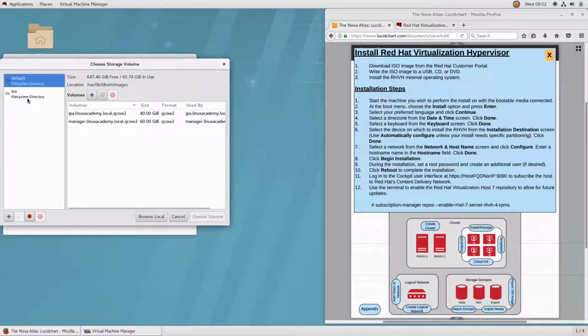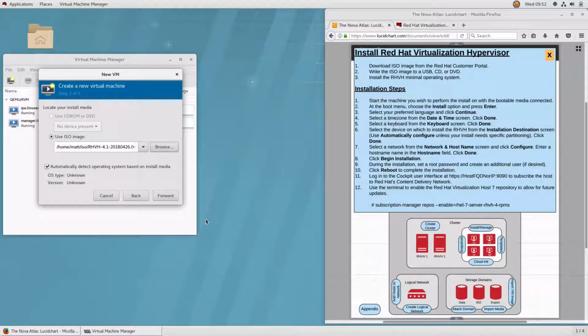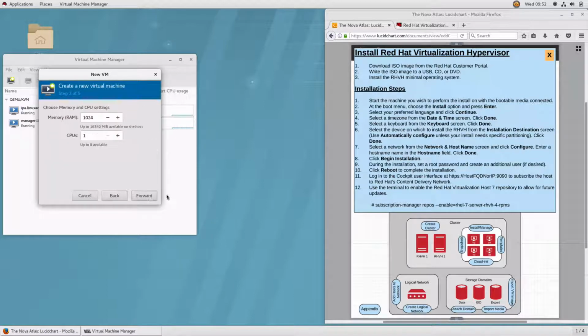I created an ISO directory. It's going to have my RHVH image as well as my RHEL 7 server image. So we'll go ahead and select the RHVH 4.1. Click Choose Volume, and then we'll hit Forward. Now I'm going to allocate 4 gigs of RAM, or 4096 megabytes, and I'm also going to do 4 CPUs. Then we'll hit Forward. For the virtual disk, I'm going to allocate 150 gigs. We can select Forward.